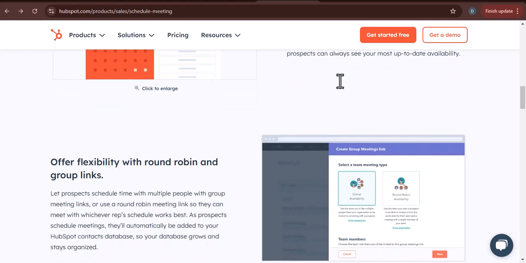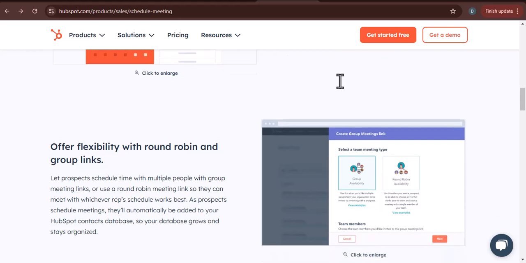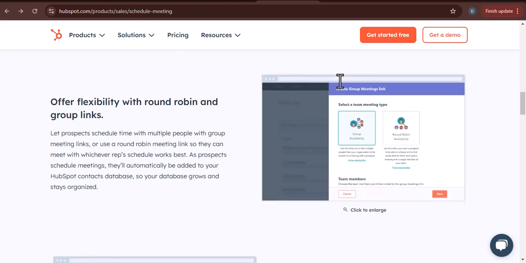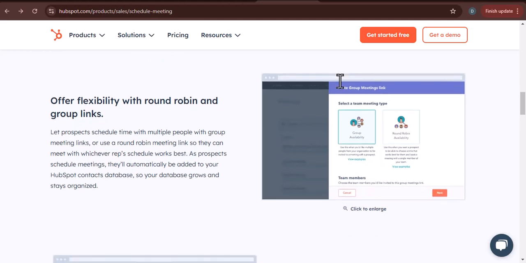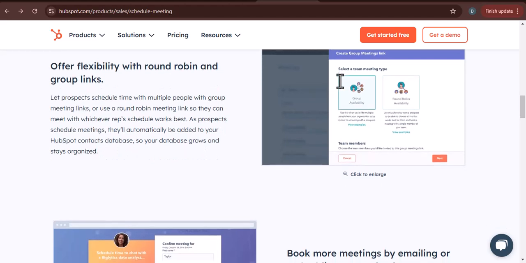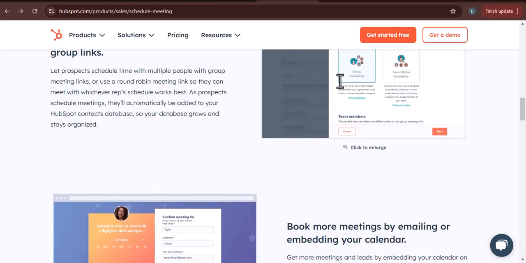Finally, don't be afraid to experiment. Try different scheduling strategies, test different meeting link designs, and see what resonates with your audience. Remember, the cost of HubSpot meetings isn't just about the money you spend. It's about the value you create. It's about the time you save, the deals you close, and the relationships you build.